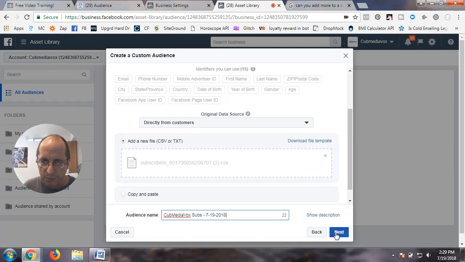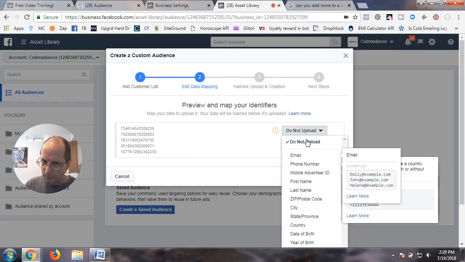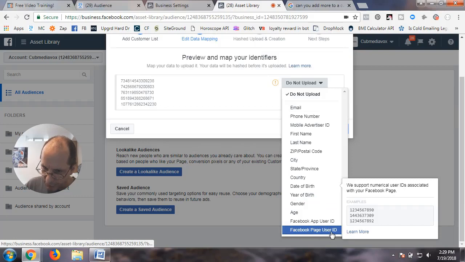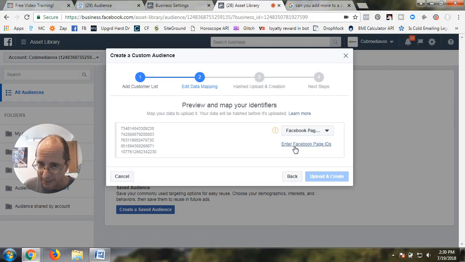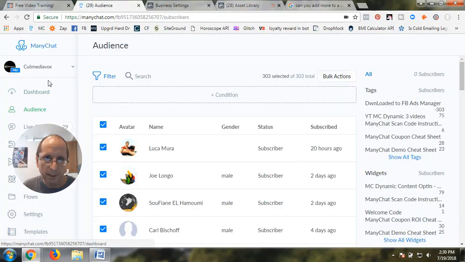And we're going to do something in ManyChat. We're going to go next. Now we've got to match these up, do the mapping. So click on this and find Facebook page user ID. And that's what we have, a Facebook page user ID. Now we have to enter the Facebook page ID that's associated with this list, and it would be CubMediaVox. That's the one where I grabbed it from.